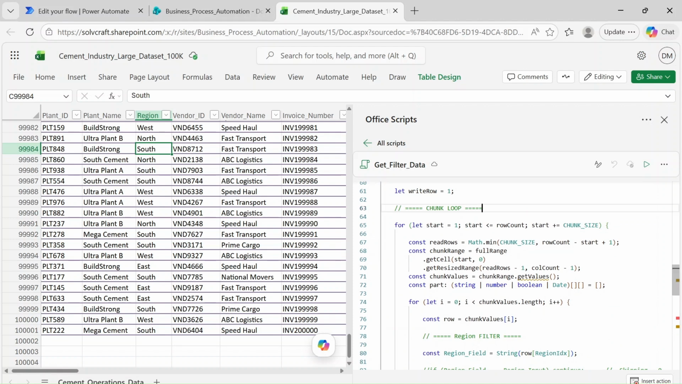Then here I have the chunk loop. I took two loops, an outer loop and an inner loop. The outer loop processes the entire data chunk by chunk. Each iteration takes 5,000 rows, so it keeps processing: first iteration 1 to 5,000, second iteration 5,000 to 10,000, then 10,000 to 15,000, and so on.